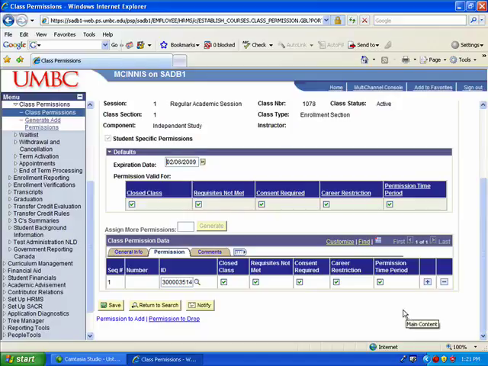So if you wanted later on to be able to look at this information and see some of the reasons that your students were requesting permissions, you could do that here. There's also the accelerated master's program where undergrads are taking graduate level courses. Even though they're in the accelerated program, you do have to give them the grad and undergrad permission. That's what the career restriction would be here.